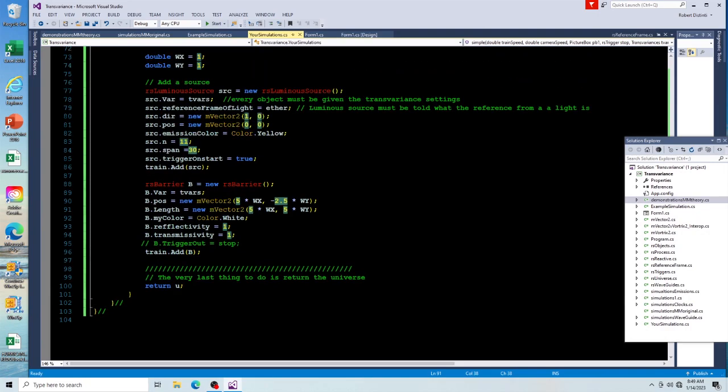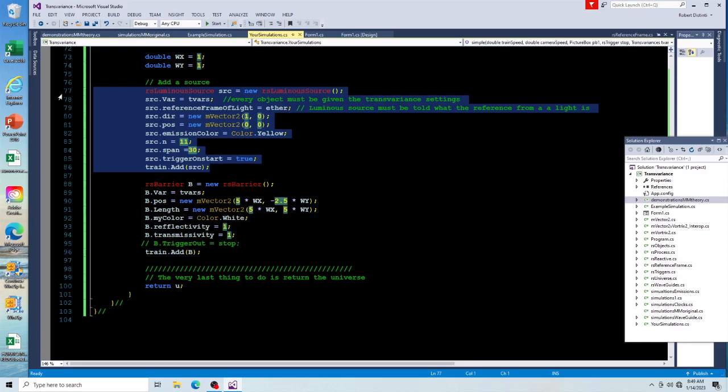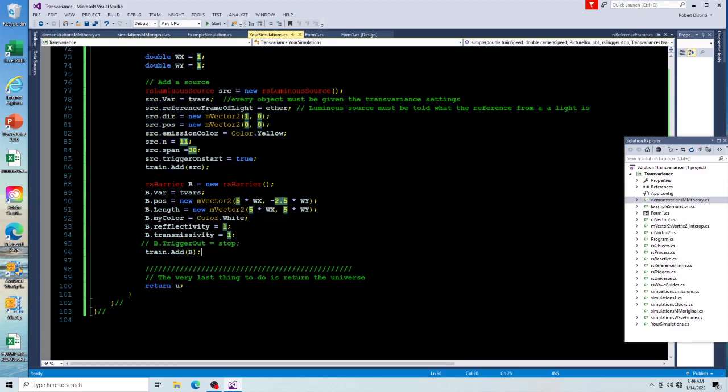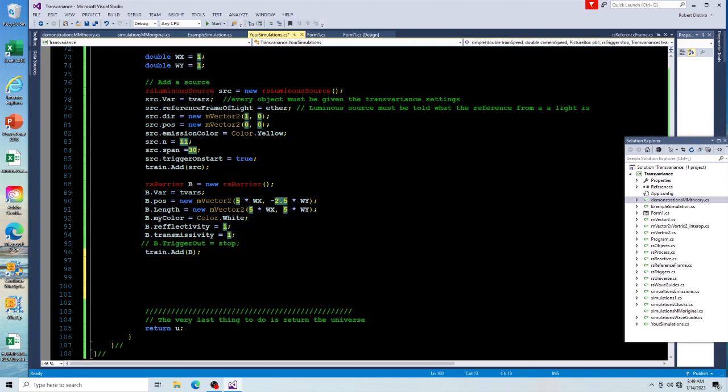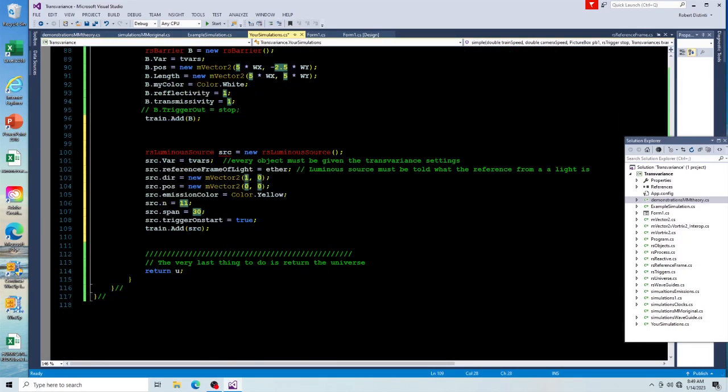Now, if you want to add another luminous source that gets triggered off of the trigger here, well, let's add another luminous source. Okay, we're going to put this luminous source at position plus, I don't know, plus 15, but looking backwards. And let's make its color cyan. Okay, and let's add it to the universe instead of the train, so it's not moving. We could add it to the ether. We could add it to all the other ones we want.